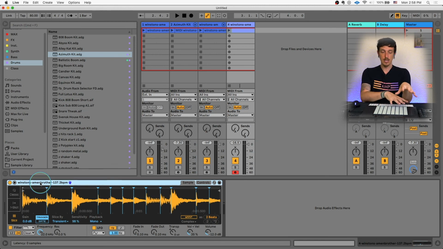And if you're using the Push, the buttons on the Push will light up based off of the number of slices that you have inside of your Simpler. So that's basically it. A little bit of technique for slicing things up.